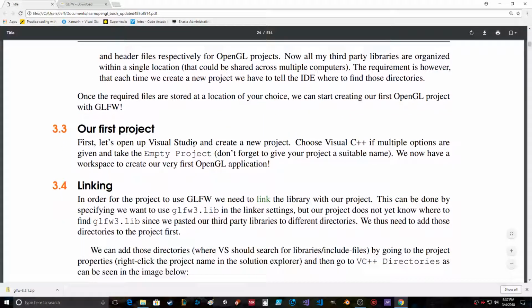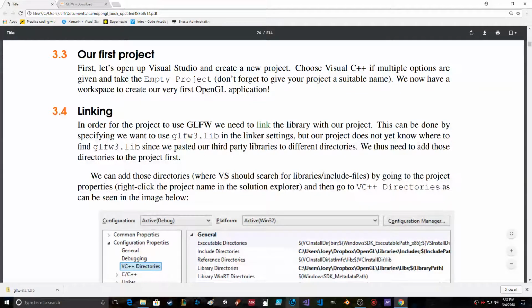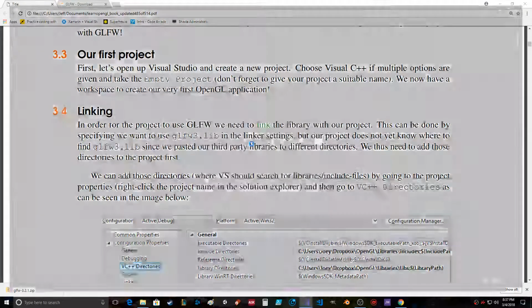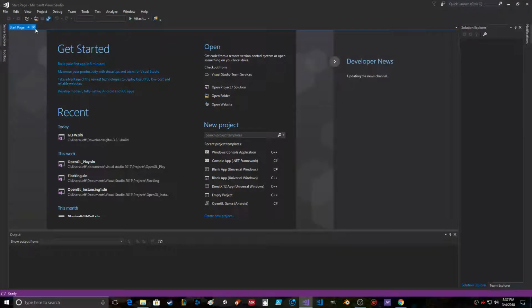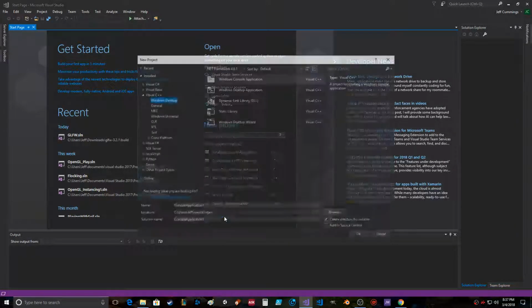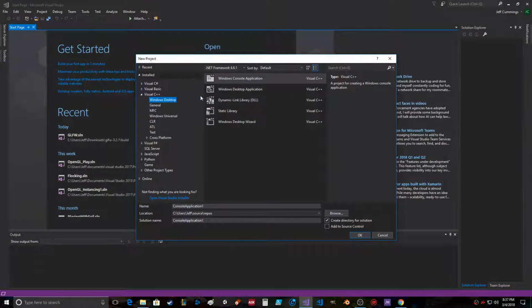Okay, so our first project. Let's open up Visual Studio, create a new project, choose Visual C++, and choose empty project. Okay, so we're going to go to create new project. We're going to choose Visual C++, and then we're going to choose an empty project. Perfect. We're going to give it a name.